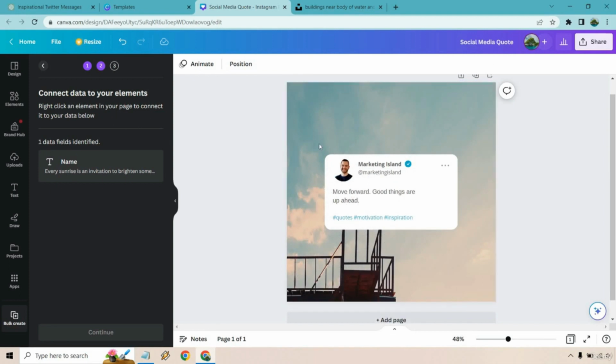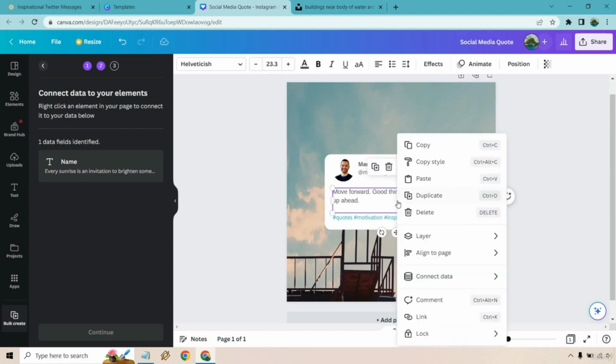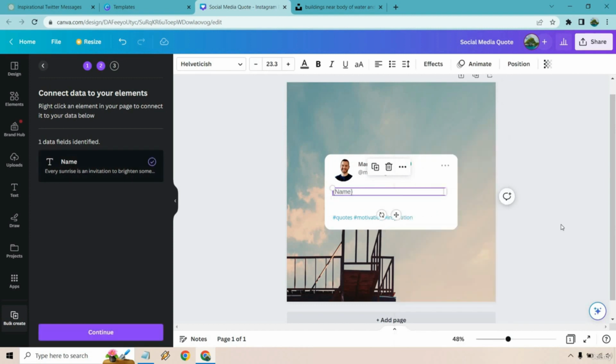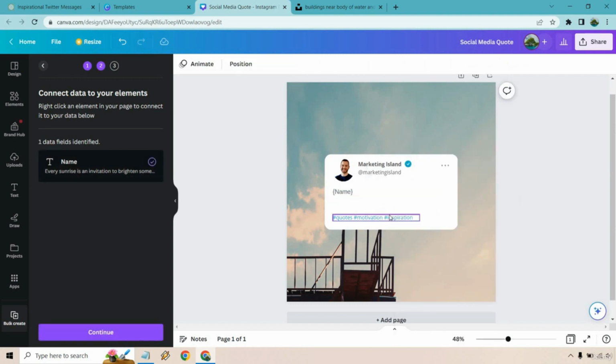This is going to be where the quotes are going to go, so let's right-click, connect data, and name is just what it happened to be. So let's put that there. We do have some hashtags here, so what we can also do is just delete these if we want, because we are going to be having a hashtag in there. So we can either keep that or remove it. For this, I'm just going to remove it.